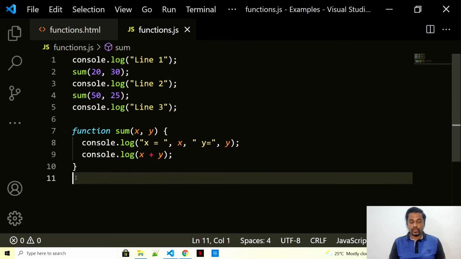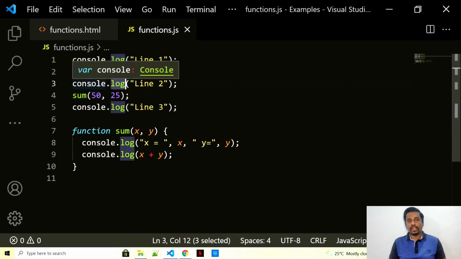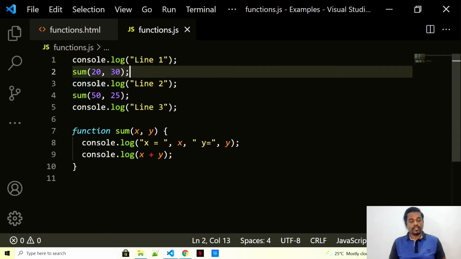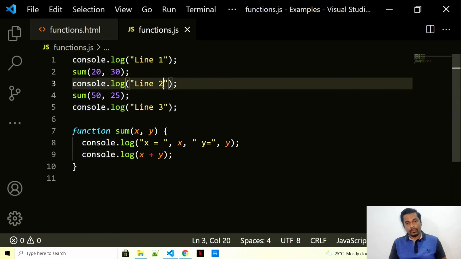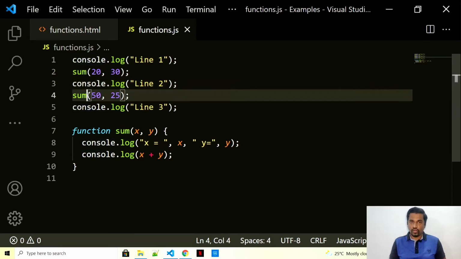So instead of going to line number 11, it will directly jump back to your line number 3 because 2 was completed. And then it will come to 3. It will print this. Again a sum is called. So what it will do, it will simply go back to the sum with the new values. It will do all the calculations that it wants.